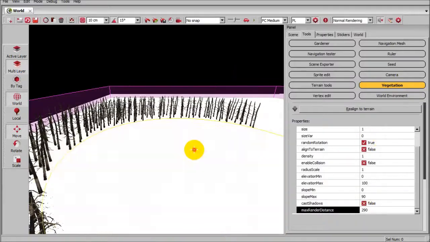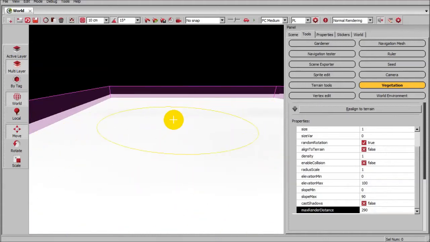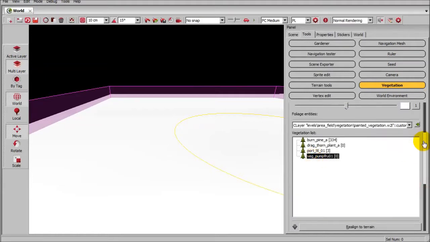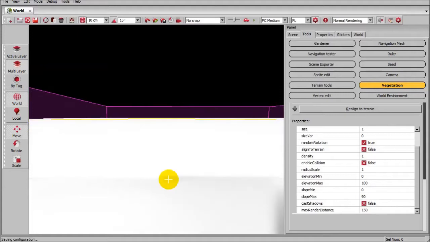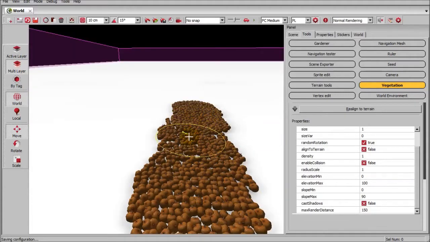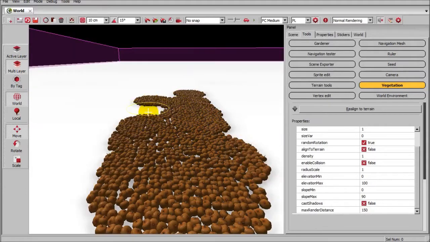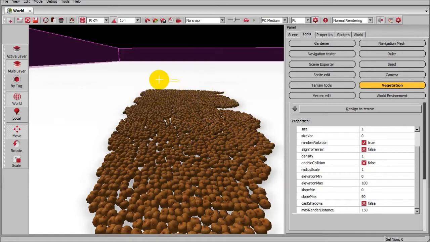So let's delete these, all of these, so that our performance is not affected. And I'm going to show you the difference with the pumpkin. I'm going to get down really close. We will paint pumpkins out to the edge. Okay, so you can see the edge right there.